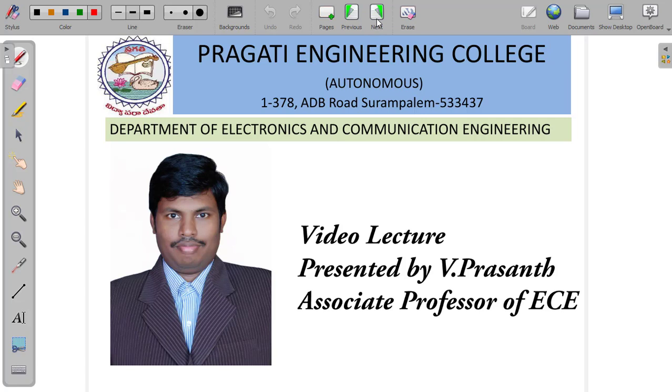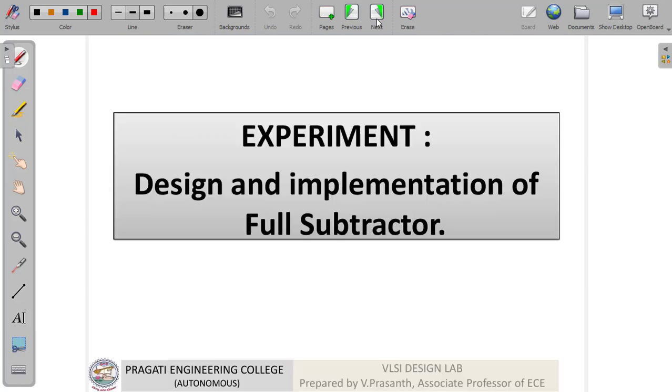I will be explaining how to design a full subtractor in the Mentor Graphics schematic version. Later on we will be discussing how to design a layout for the subtractor. First we will be going with part A, that is schematic.